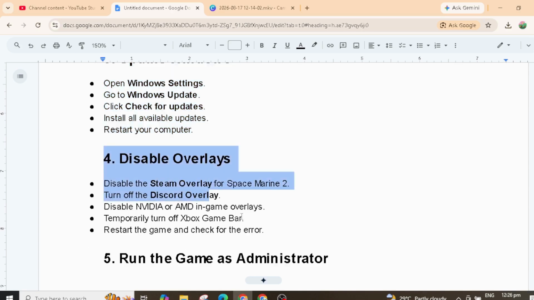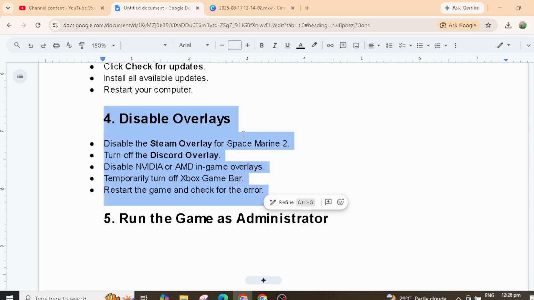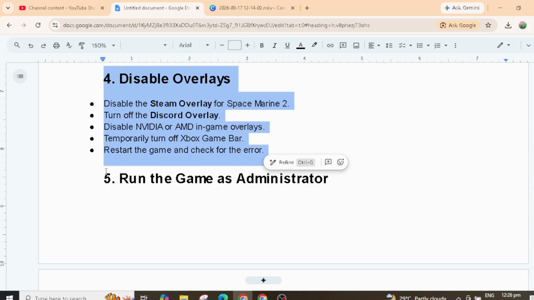Number 4, disable overlays. Disable the Steam overlay for Space Marine 2. Turn off the Discord overlay. Disable NVIDIA or AMD in-game overlays. Temporarily turn off Xbox Game Bar. Restart the game and check for the error.